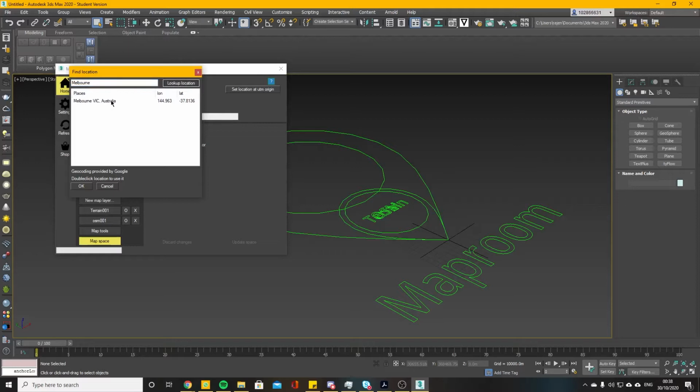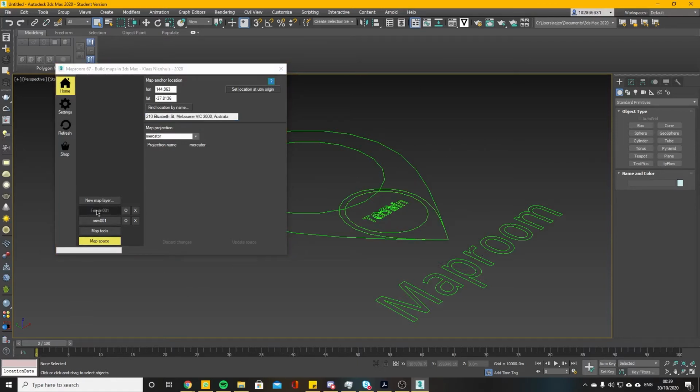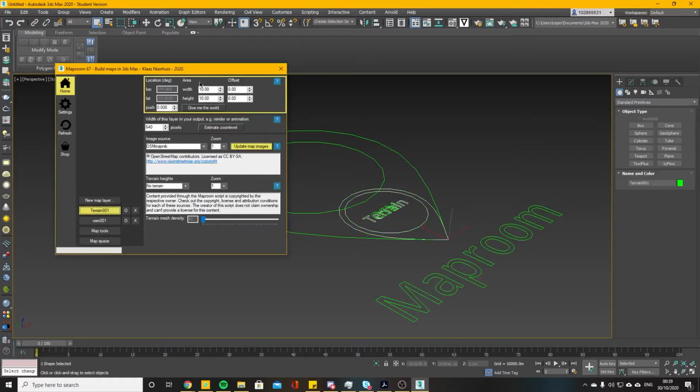So let's just put in Melbourne. Your location will appear and then just double click on that and then update space. Now this address you see in here will be the center of the map in 3ds Max. Next we go to terrain 001. This will basically decide the size of your map. Let's make something smaller, so we just put 5 for width and height.